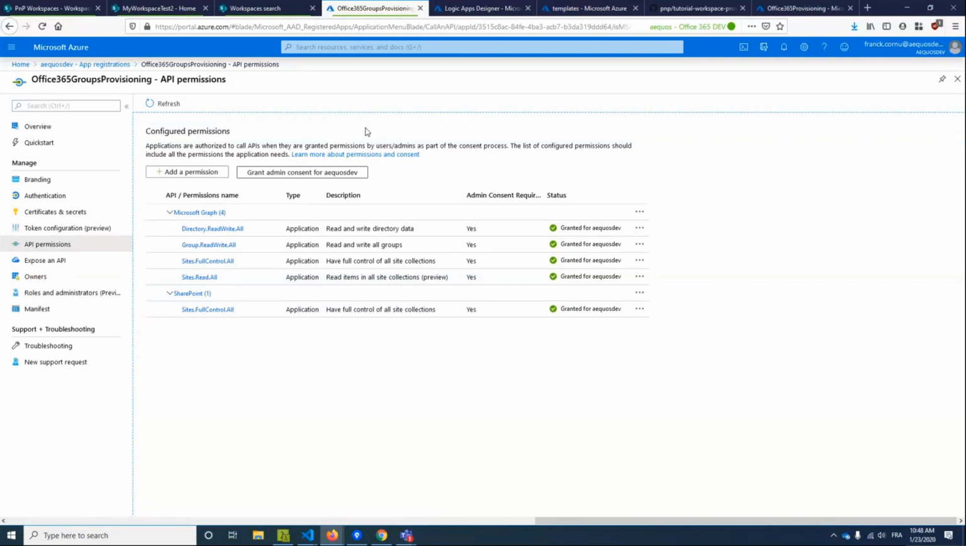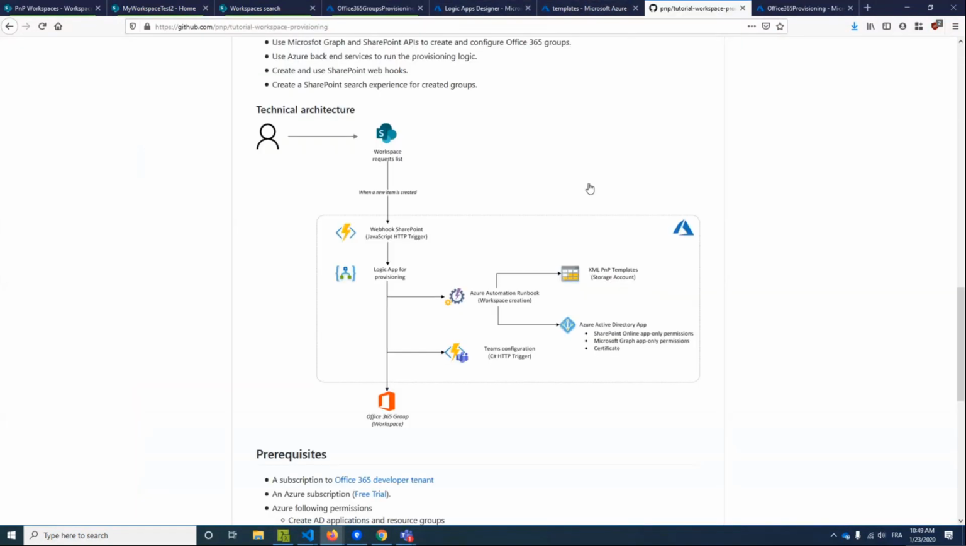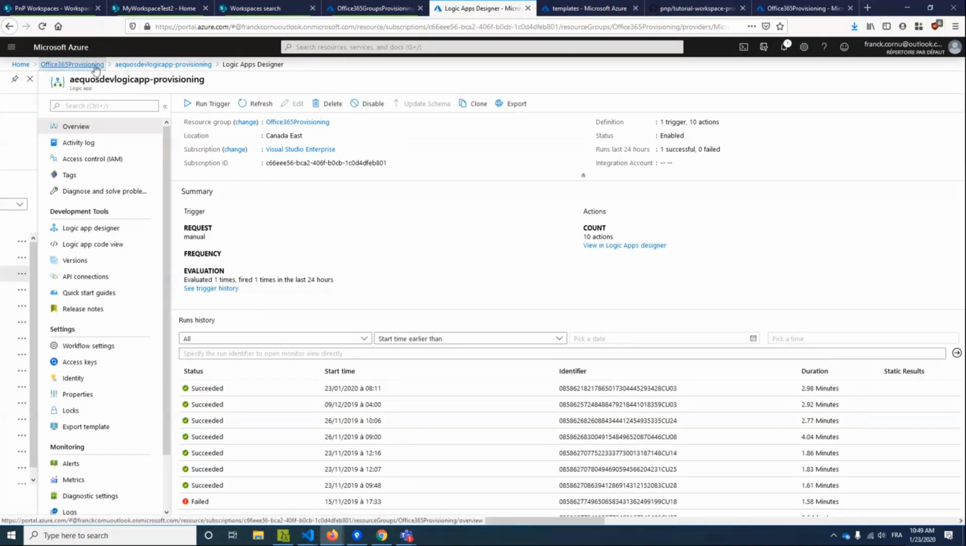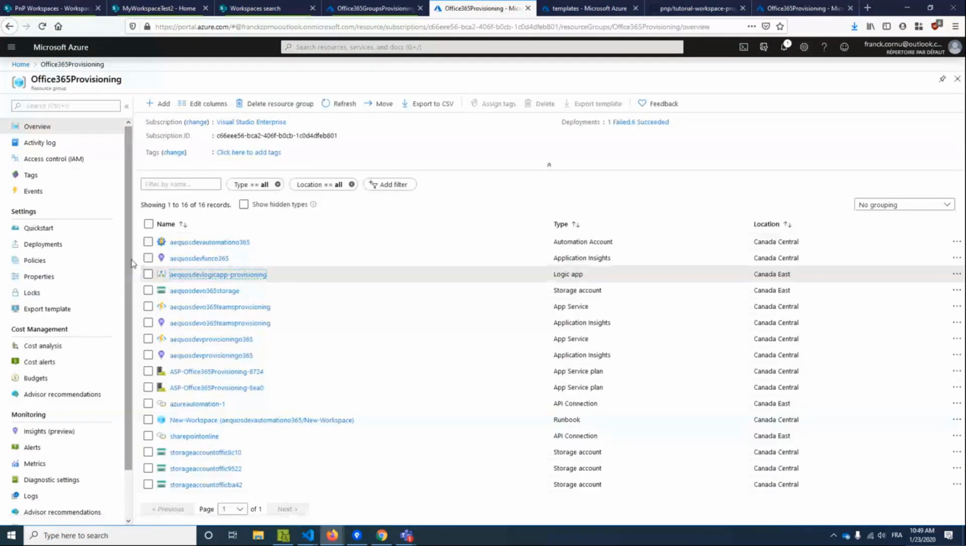Next, it will be the creation of the Azure artifacts, like I showed in the application architecture. These services and artifacts can be created in another Azure tenant if you want. This is the case here. If I go back to the architecture, the first thing I've created is the SharePoint webhook as a function. So I've created an Office 365 provisioning group.